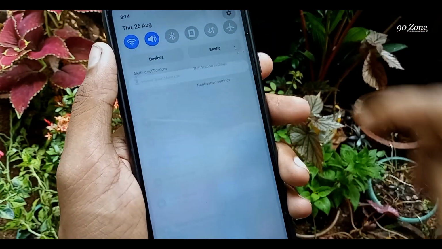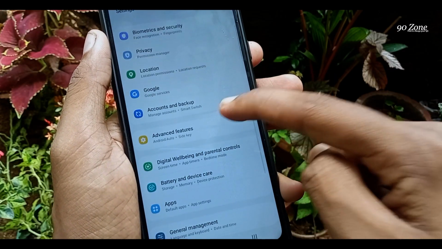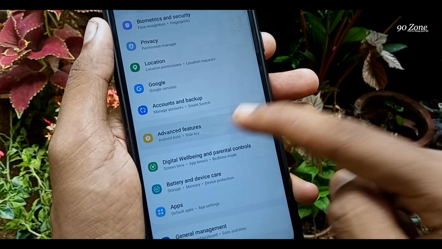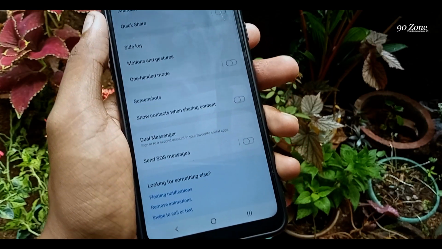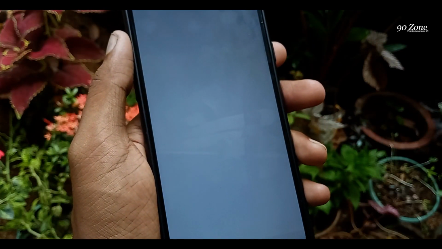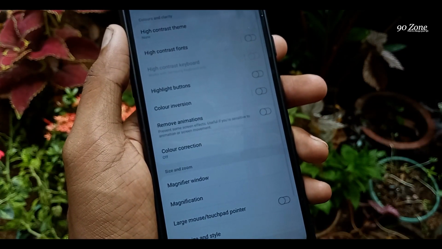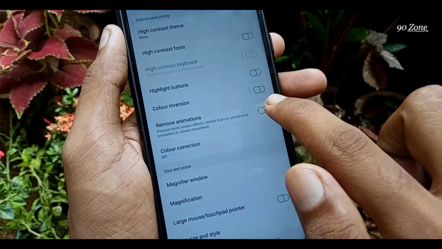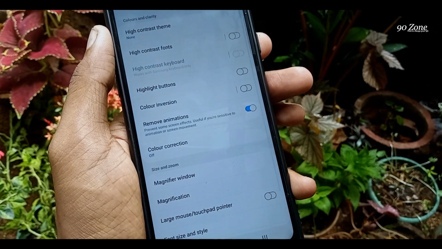Go to your mobile settings. Scroll down this page. Go to the advanced features option. In the bottom area, you can see here the remove animations option. Click on it. In here, you can turn on this remove animations option. Now I turn it on. Now I will show you how it works.